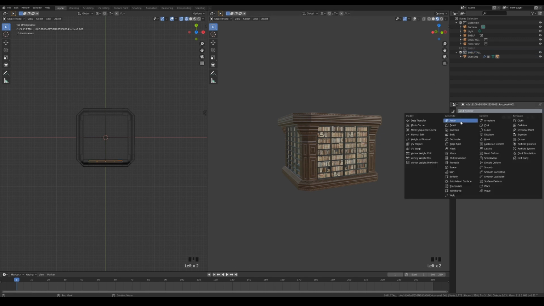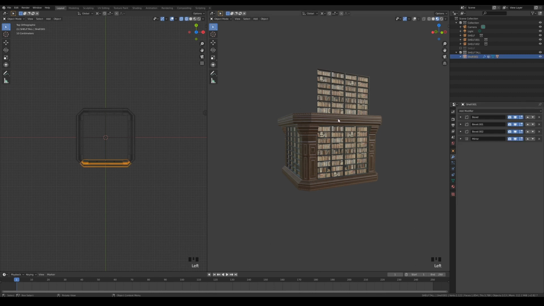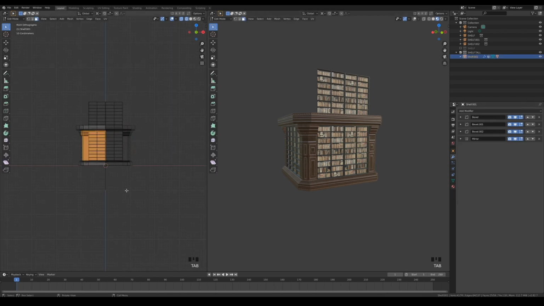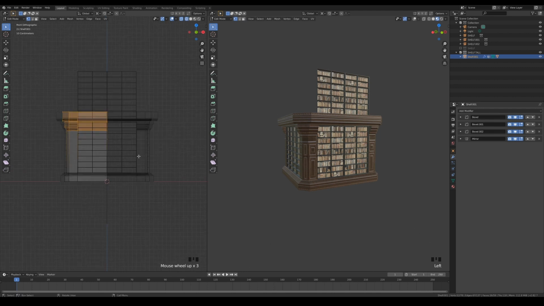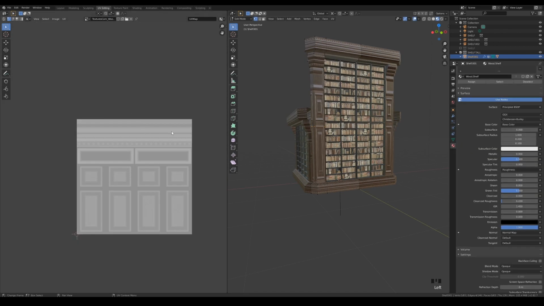Start editing by selecting the book rack object, and add an array modifier to add another stack of books on top. Then, modify the bookshelf object in edit mode to match the height of the book rack. To fix the stretch texture, add an edge loop in the middle and switch back to the UV editor to readjust the map.